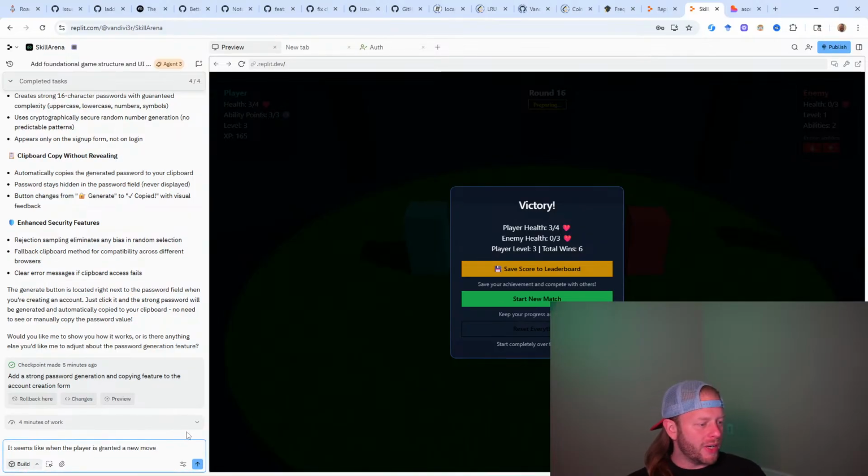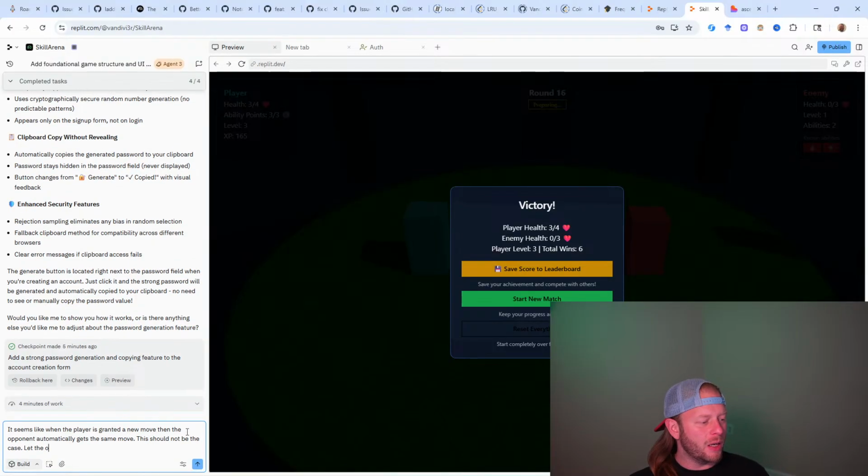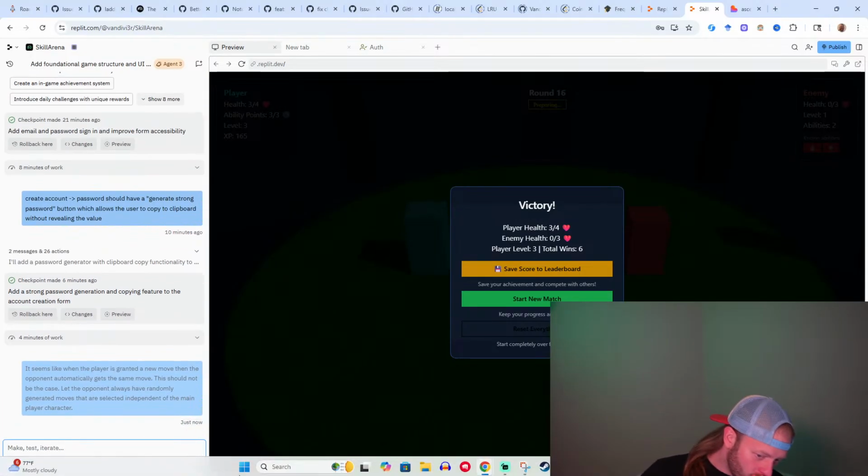It seems like when a player is granted a new move, then the opponent automatically gets the same move. This should not be the case. Let the opponent always have randomly generated moves that are selected independent of the main player character. Okay.